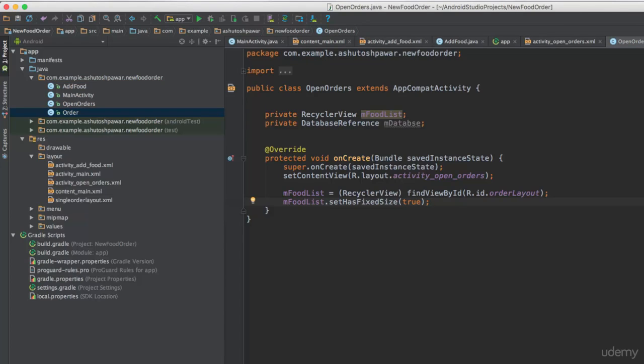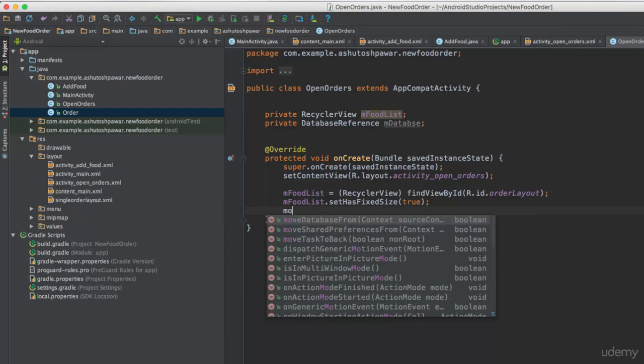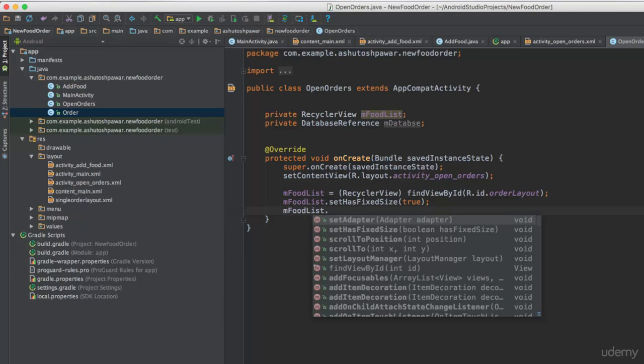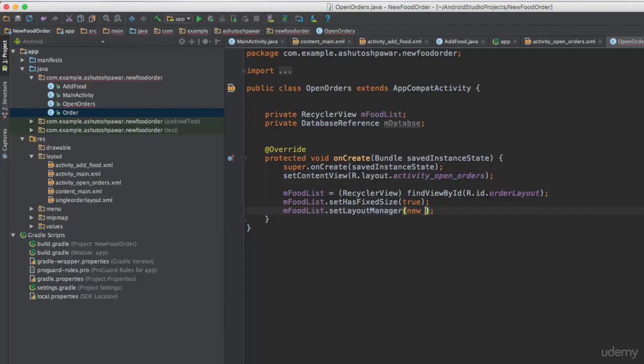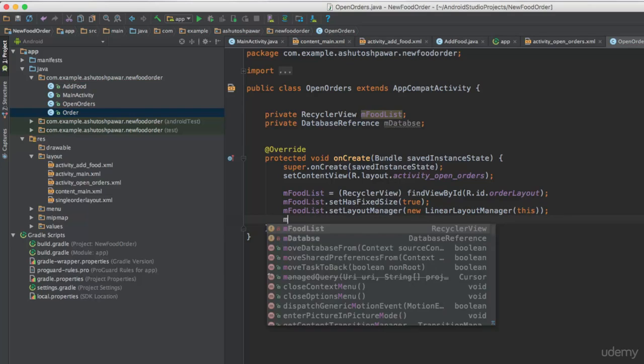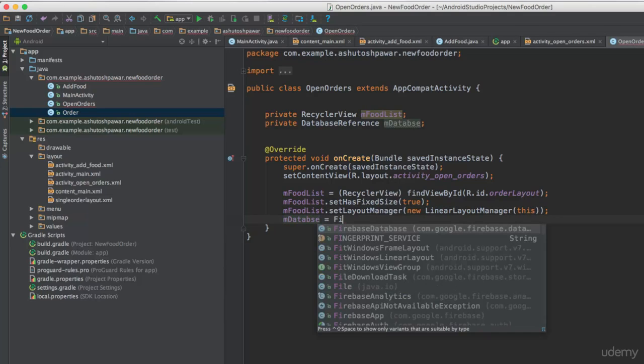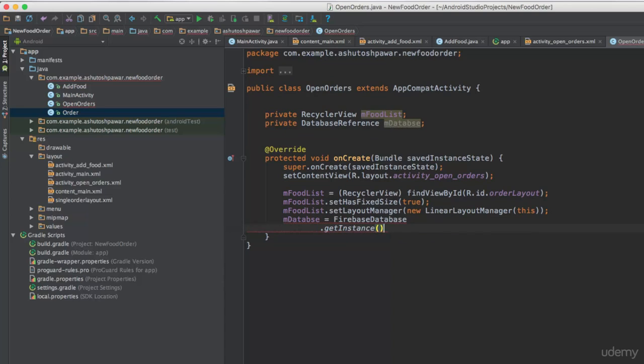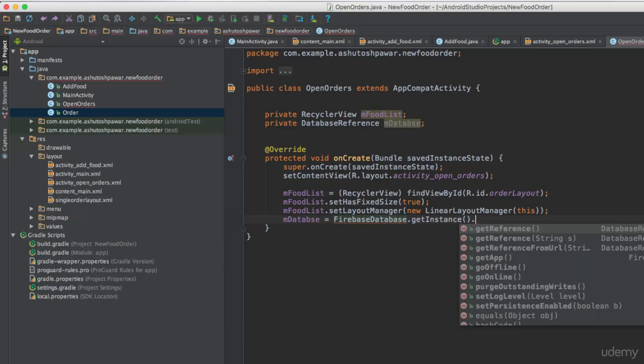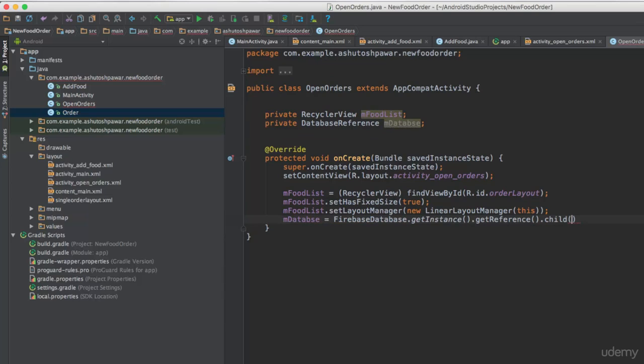So these are just basically the usual things which we do while setting up the recycler view. This is almost the same as what we have done in the previous lectures as well. So this is going to be new LinearLayoutManager, pass in this over here. Then mDatabase is going to be FirebaseDatabase.getInstance().getReference().child, and we are looking for the child with orders. So make sure to add it up over there, and then we will create the onStart method over here.